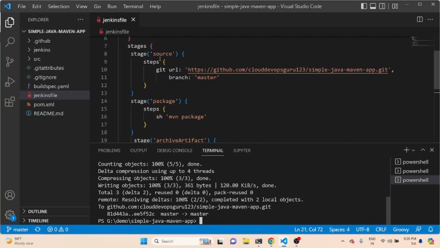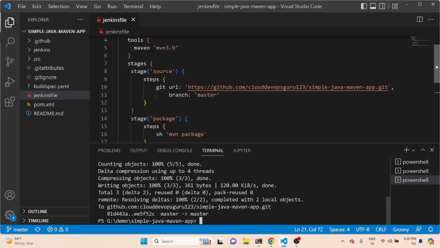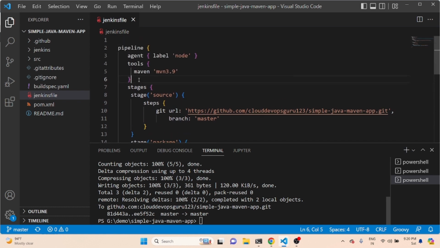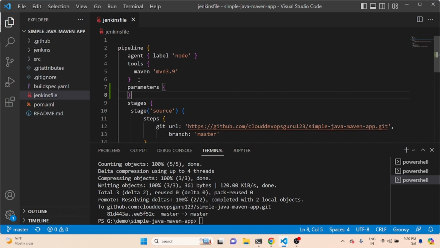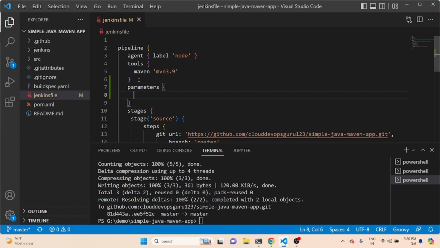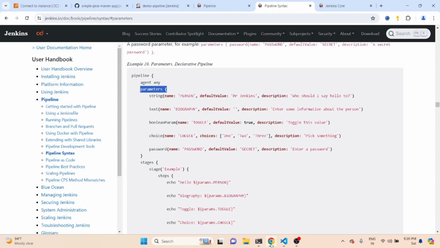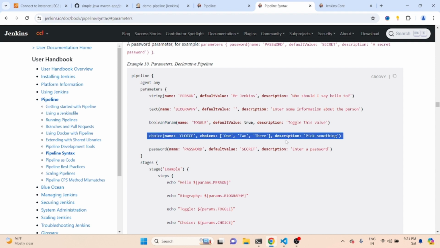Okay, after the tool section we will define our parameters, open curly braces and close curly braces. Inside this we had defined the choice parameter for the Maven goals, right? You remember, we had already created it for our freestyle job. Same way we can create the choice parameter for this pipeline project.